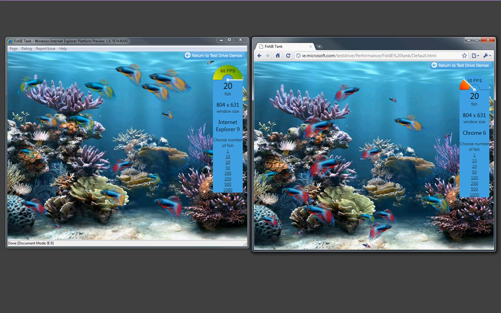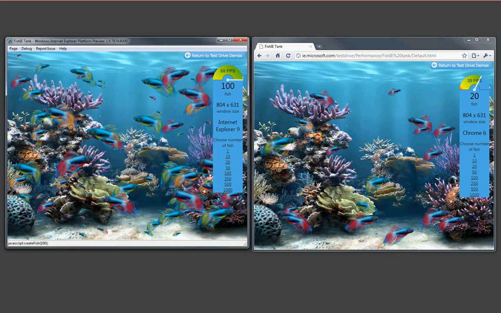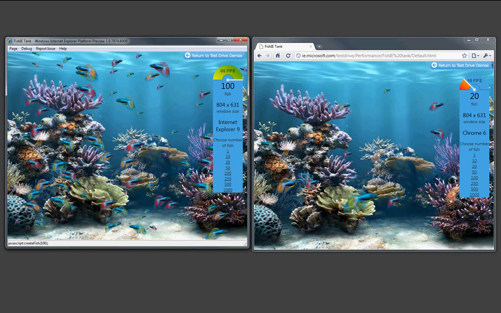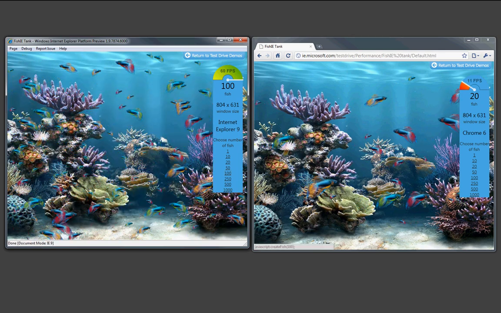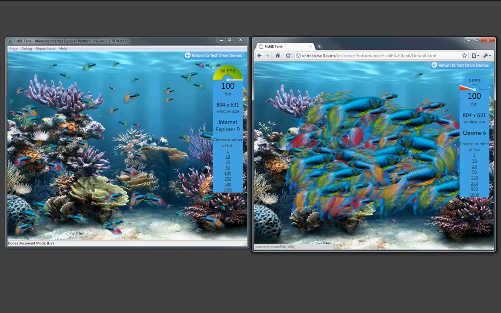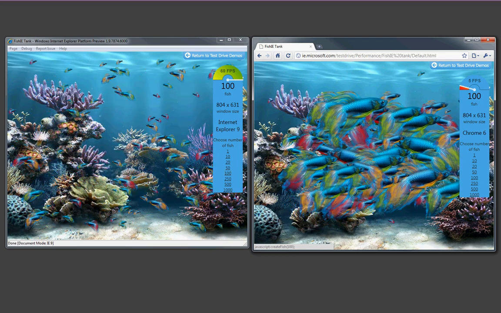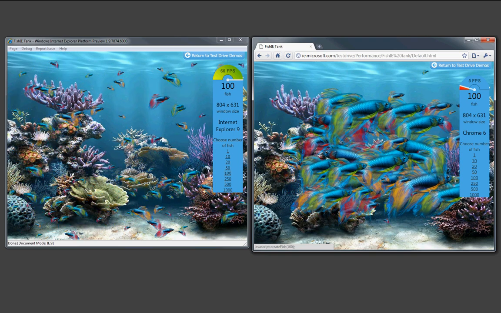Okay, well, that's already proven it pretty much, but let's just have a bit of fun. Let's put 100 fish in the IE9 window. Still 60 FPS. I think you can guess what's going to happen here. That's a lot of fish. Not moving very quickly. A shark would make a quick dinner of them.